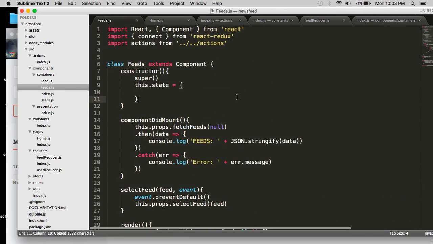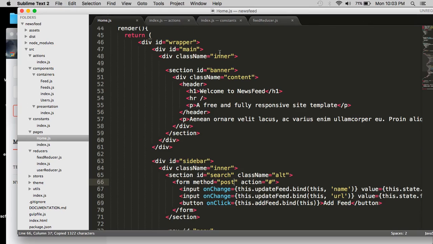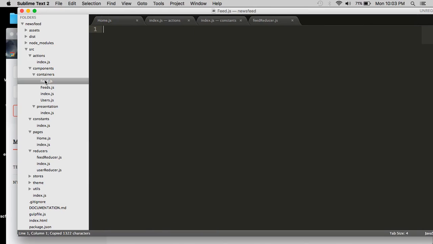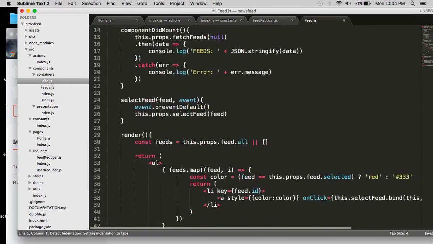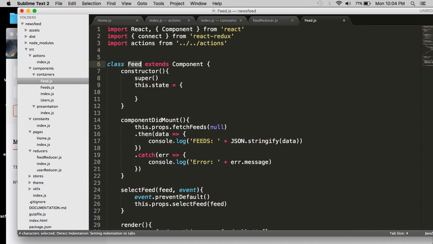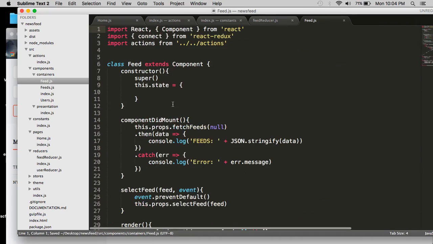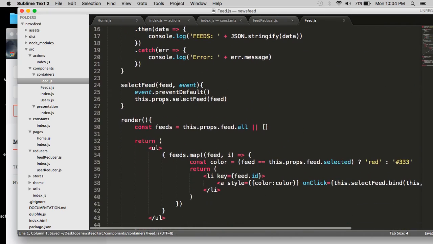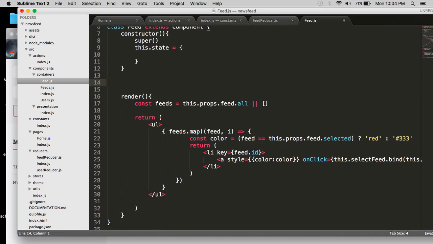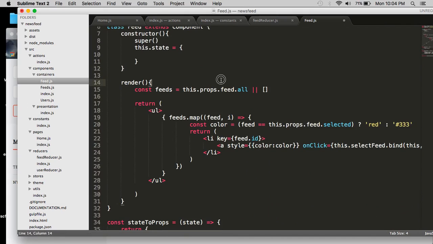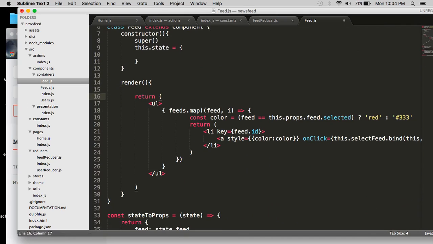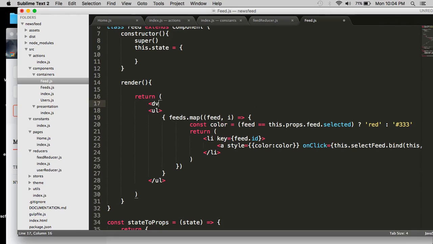So for now, I'm going to copy and paste the feeds into here. Don't forget to change the name though. Like that. I just copied and pasted. And let's get rid of everything except the render.